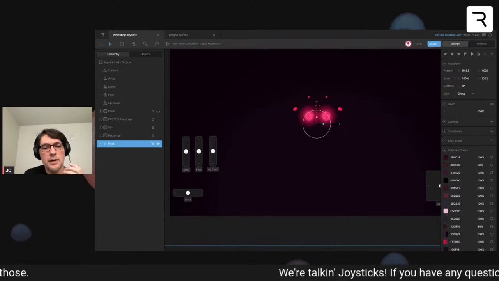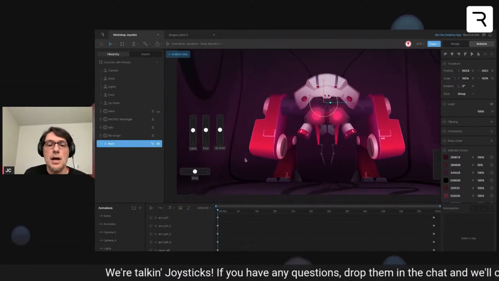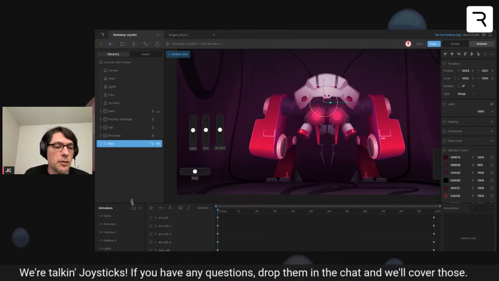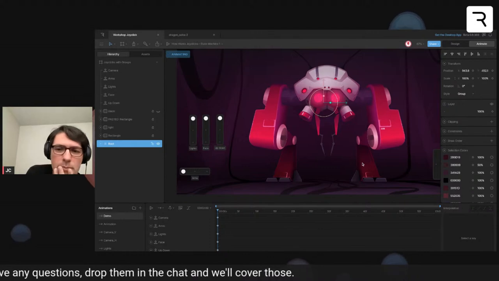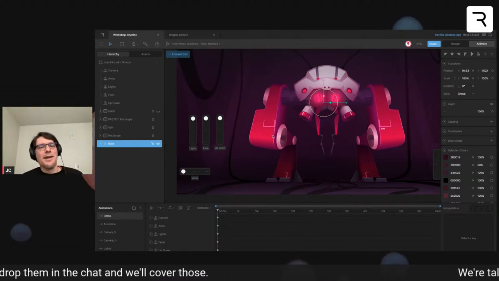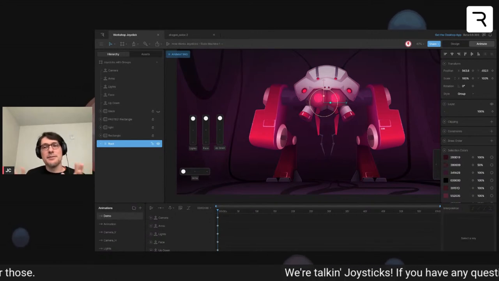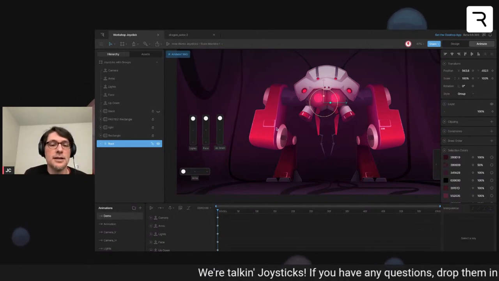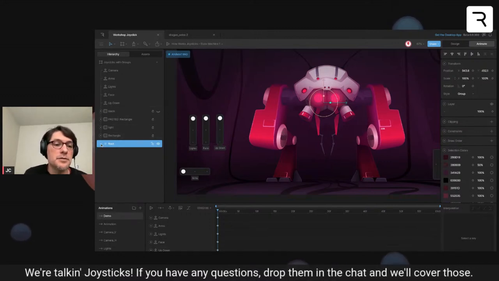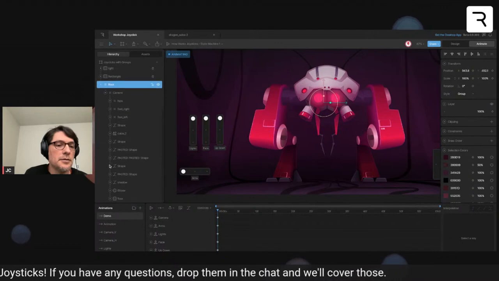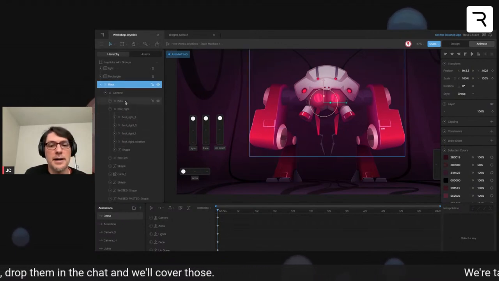This is another example. You can key groups. If you use groups, you can key all these groups. For example, this robot, I did this robot a long time ago when we didn't have bones. So all this robot, the rig of this robot is made using groups. I don't know if we can see here, but I have a lot of groups with the different parts.